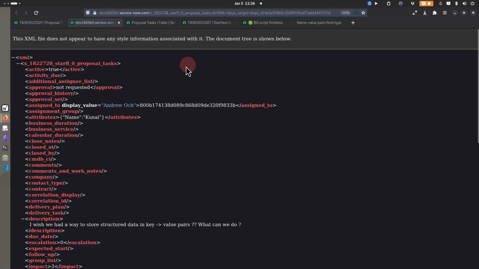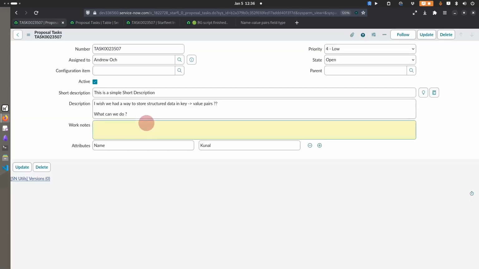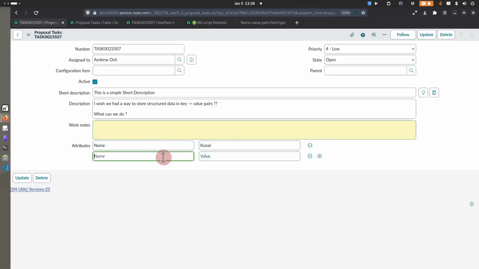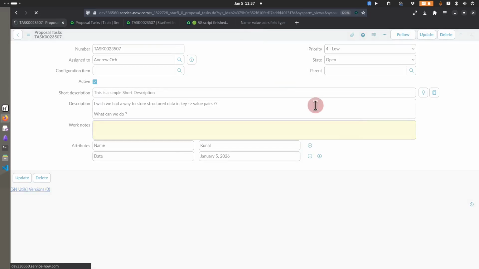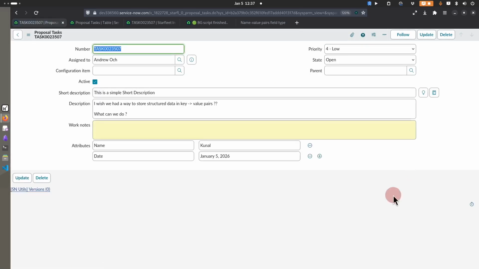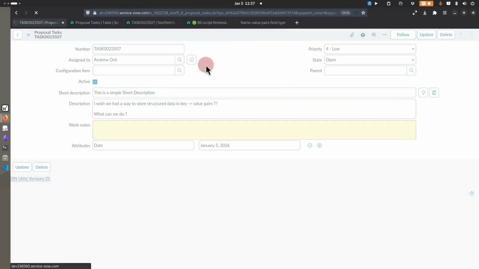Now let's see how it looks on the backend. We'll open the XML, and if you look at the attributes, it shows up as a JSON string. Now it implies two things. One, all the values that you save will always be strings, and secondly, you can actually modify this using script, but we'll come to that later. Let's add another field here. We'll call it date and put today's date and save this. Similarly, if we want to remove this, we'll just remove this row and save again.